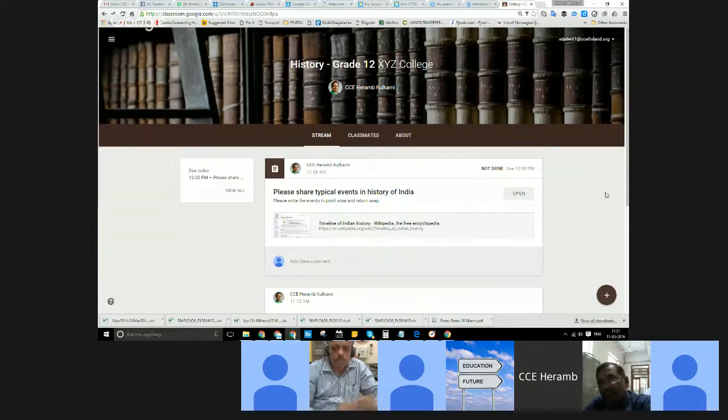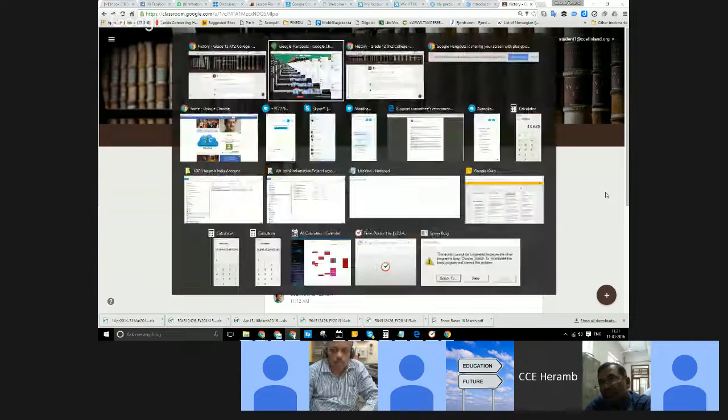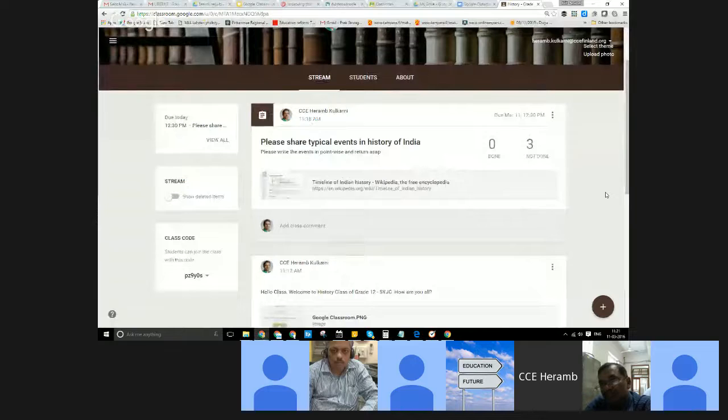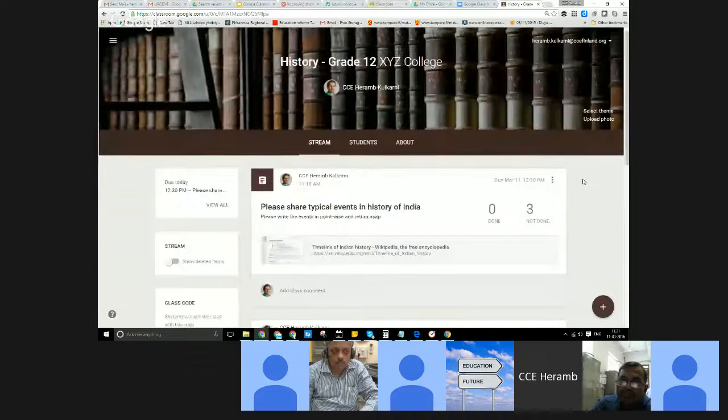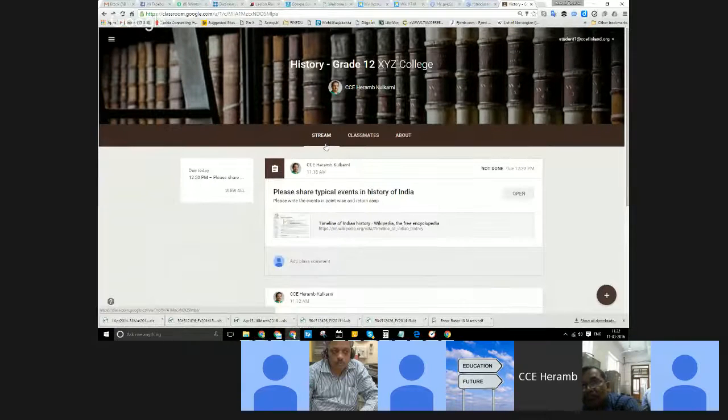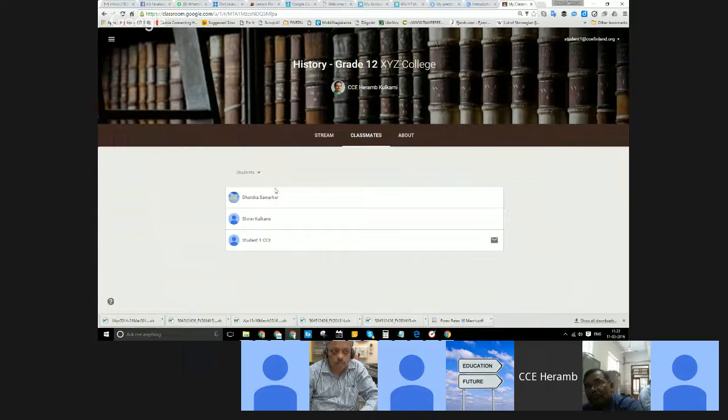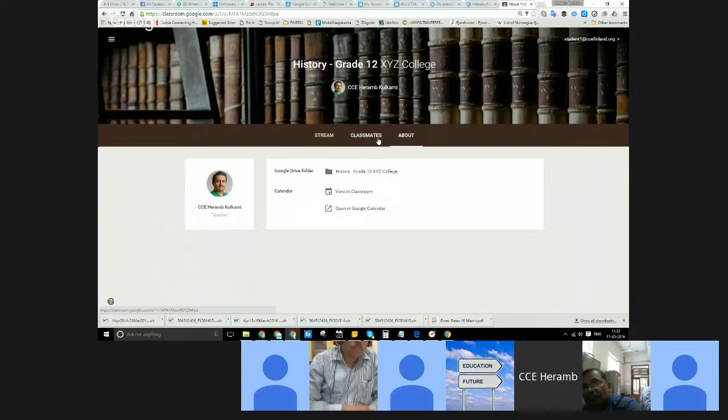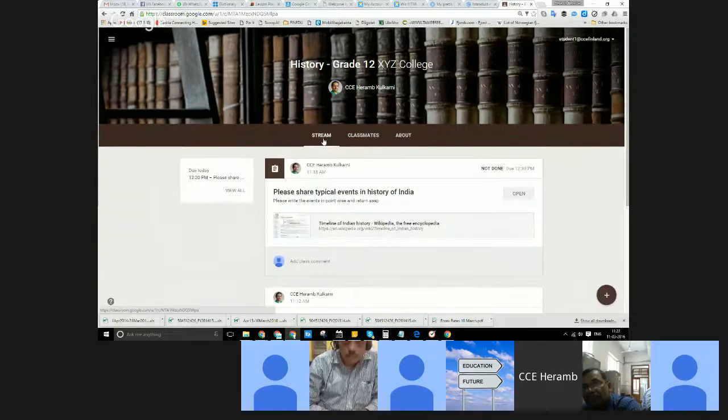So this is how the student's view looks. There is a difference between the teacher's view and the student view. It looks quite similar. The only difference is that in student view, I have the option called stream, classmates. Instead of students, I have the option of classmates so that I can see who my other classmates are. And then there is an option called about. I will go into about in just a few minutes.